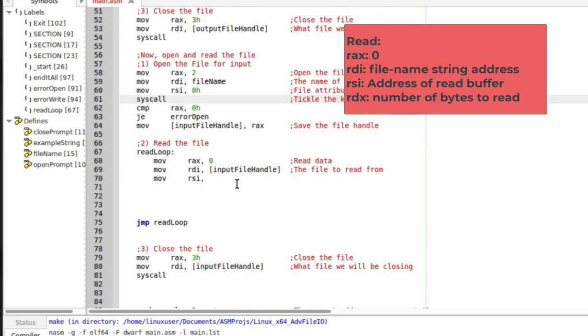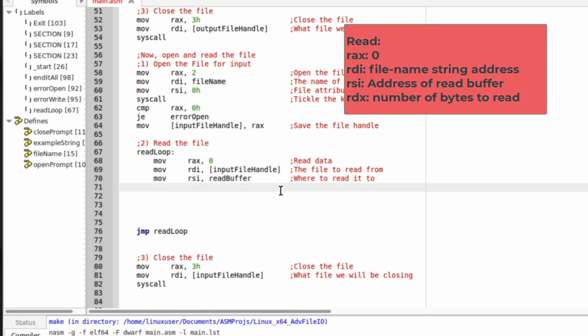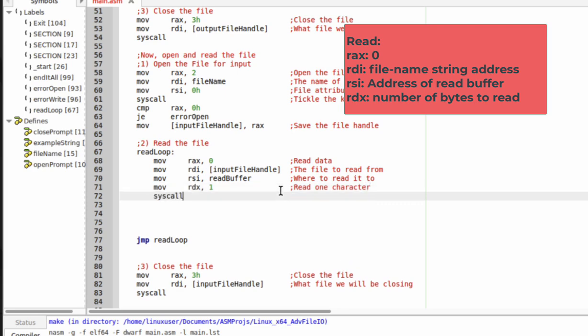Okay, so we're going to move into RSI the address of read buffer. And we're going to move 1 into RDX. Now, why are we moving 1? We're going to read one character from the file. And then we're going to say syscall.